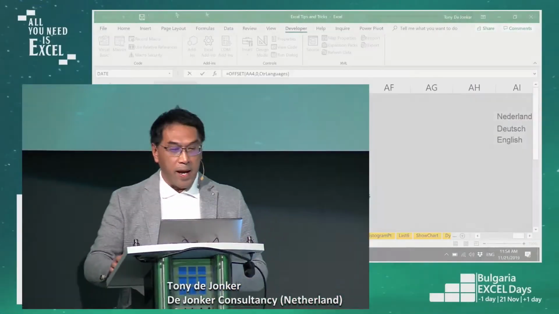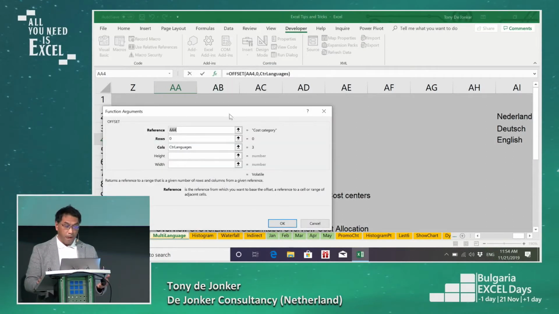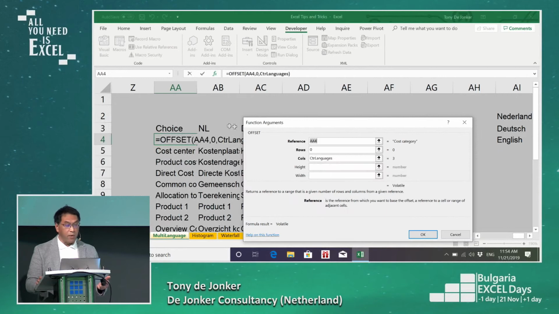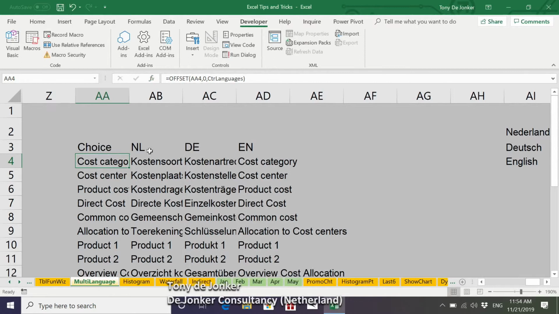But anyway, what does the offset function do? Just push the fx over here to see what it does. We have to start at the cell where we are, which is AA4, go 0 rows down, so stay on the one you're on, which is still AA4, and go so many columns to the right as Counter Languages will indicate, which is 3. So in this case, it will pick up 1, 2, 3, so it will pick up this nice description. That's all there is to it.